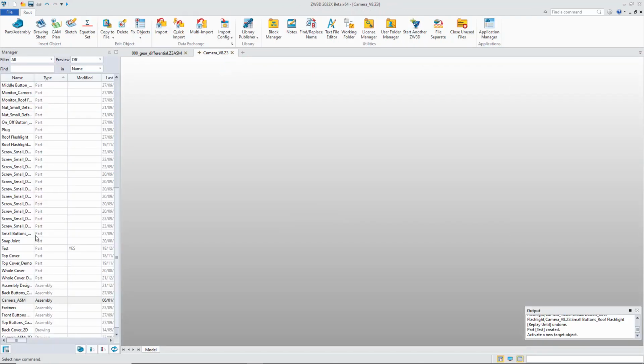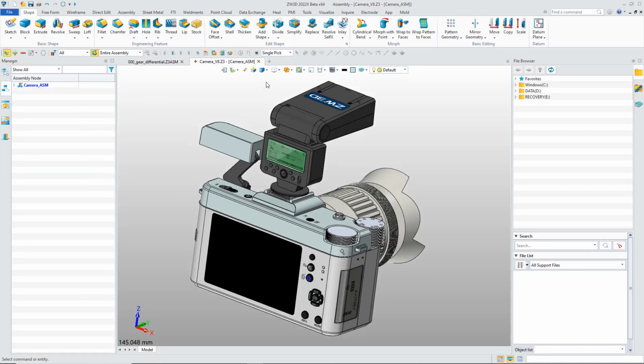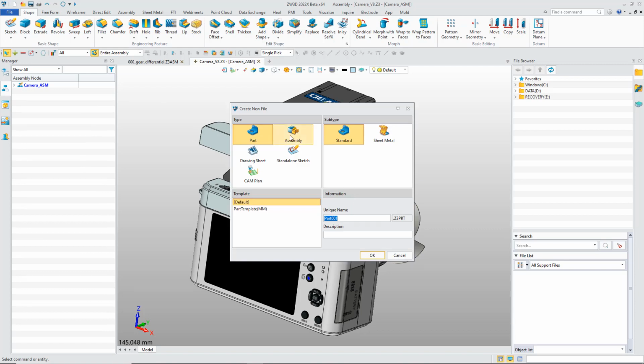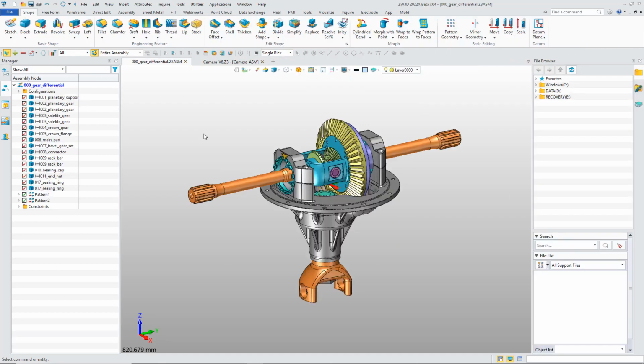And move back to the root manager. You will find this is the new part in the same file. And if you click this icon, it will create a new separate file. Or you can choose to create an assembly or part or other file. So let me show you an example of creating a new part. You can see I will create a separate new file in the new window.